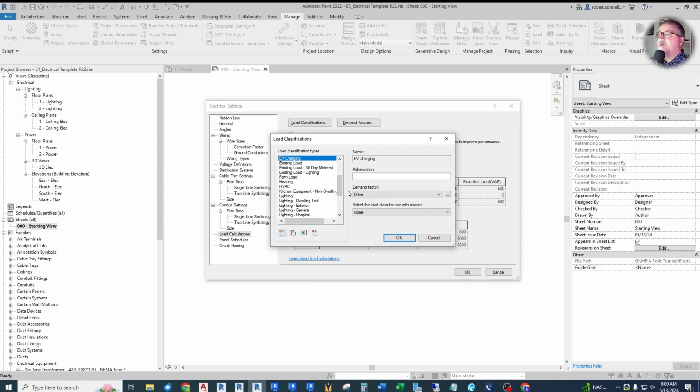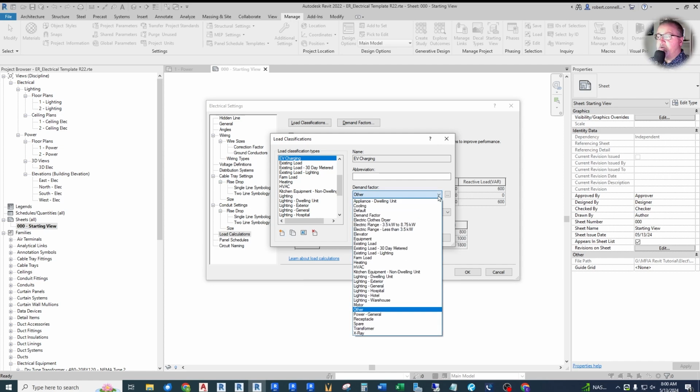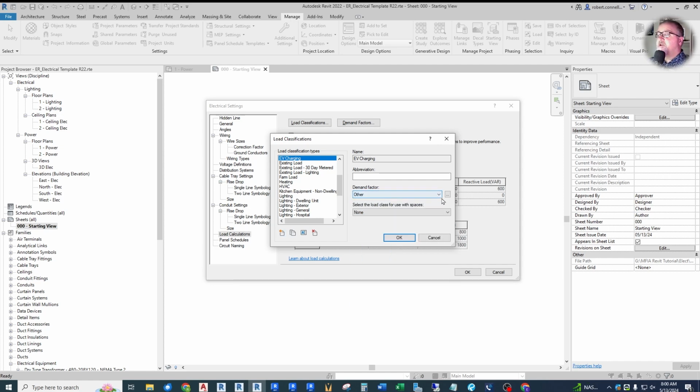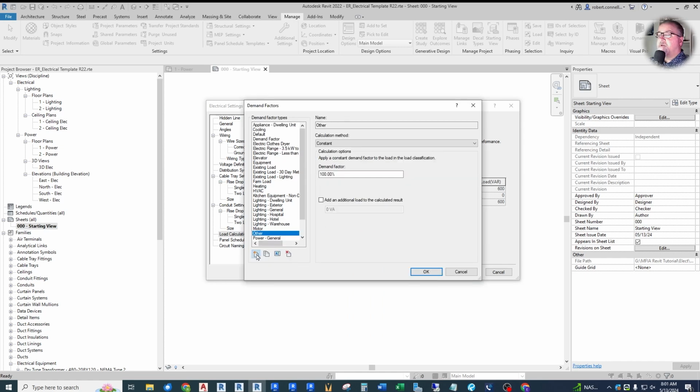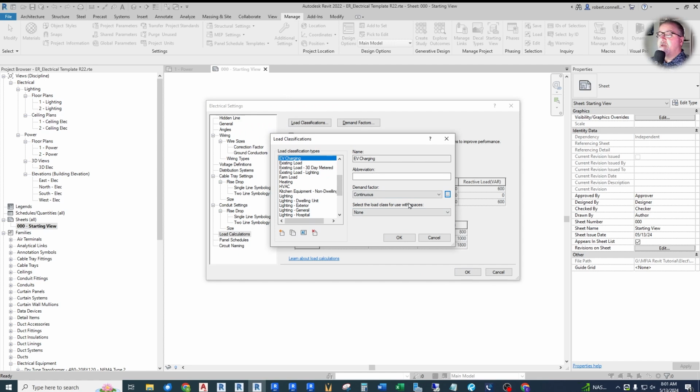Now we need to apply a demand factor to that EV charging. And in a lot of states, it's just treated as a continuous load. So you would do something that's continuous. I can create a demand factor called continuous, for example, and put it at 125%. And therefore, my EV charging setup is continuous.